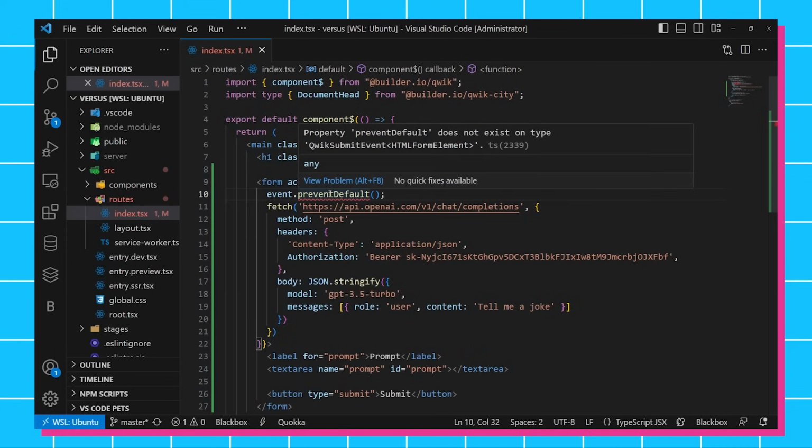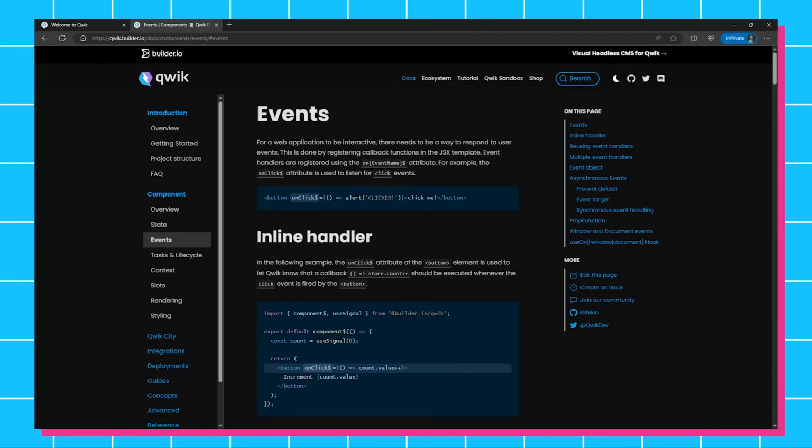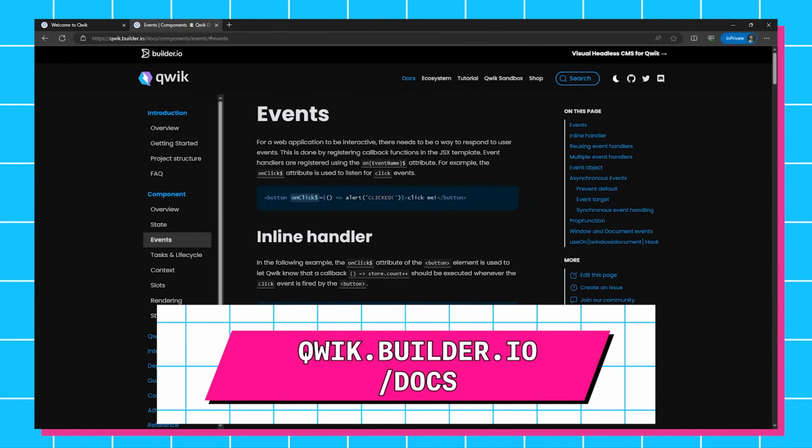But if you notice the little red squiggly line, you'll see that preventDefault does not actually exist on the type of a Qwik submit event, which is slightly different than an HTML submit event. And if you want to learn more about it, I would encourage going to the Qwik docs because this is kind of a critical thing specific to this framework.